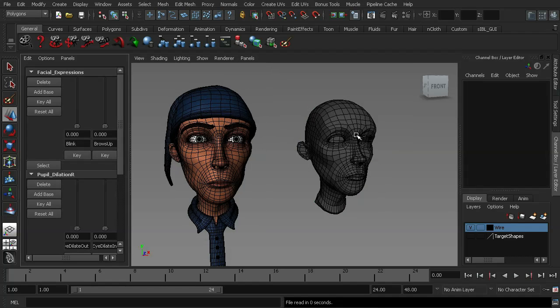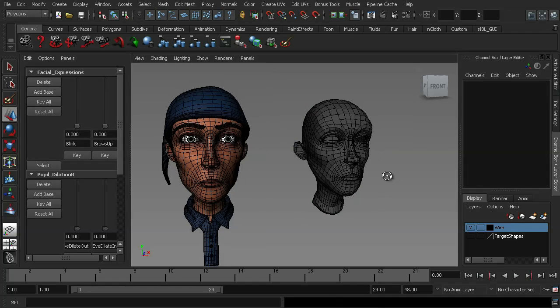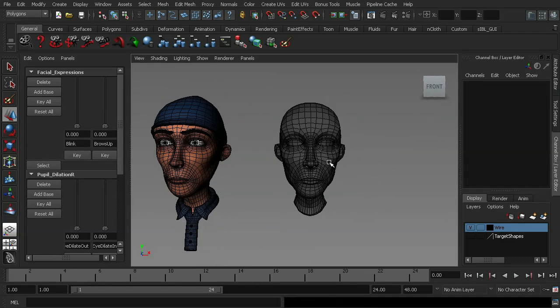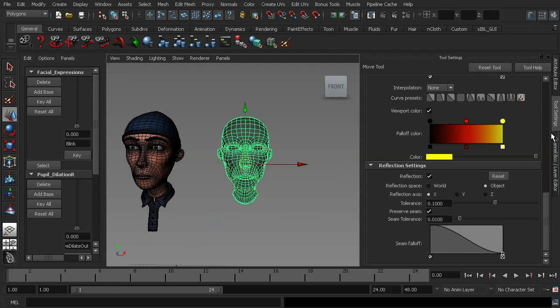We're now going to have a look at how to go ahead and model our new facial shape. So the first thing I want to do is select the character and go into the tool settings, and I want to make sure that down at the bottom I have my reflection set to on and that the axis is set to X.